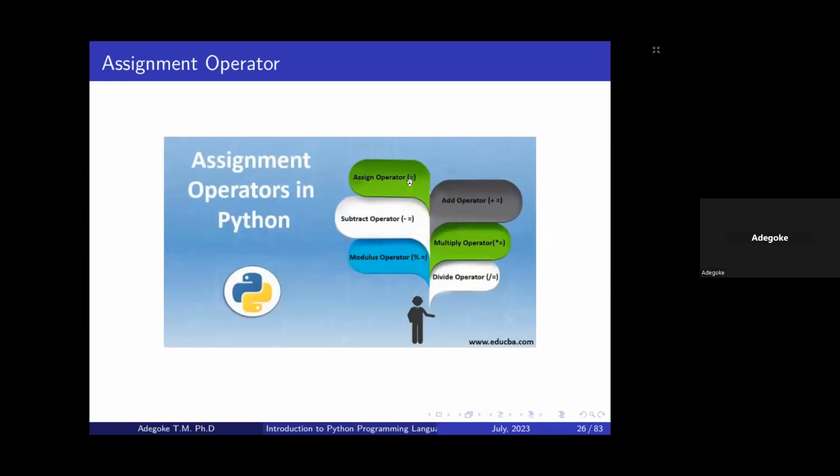And aside from the assignment operator, we also have subtract operator. We have modulus operator, we have divided operator, we have multiply operator, we have add operator.